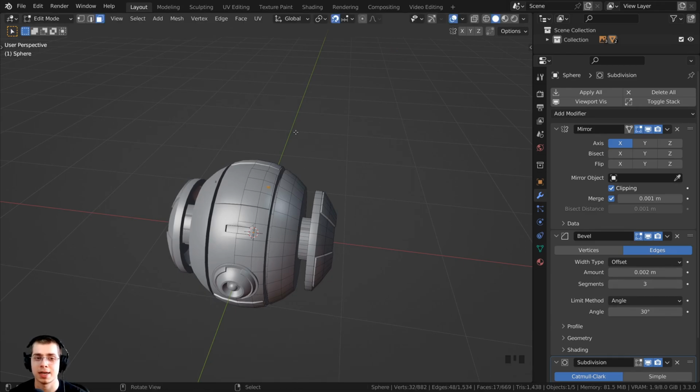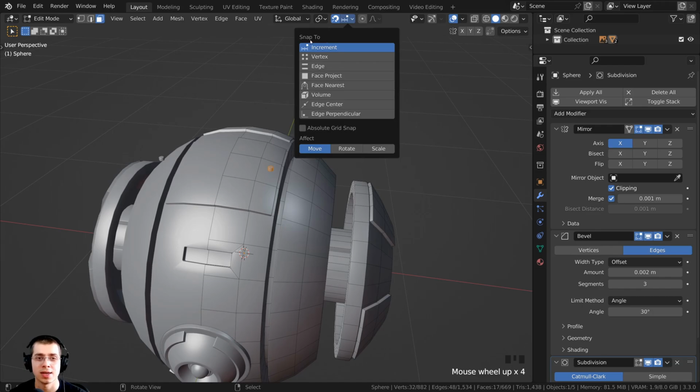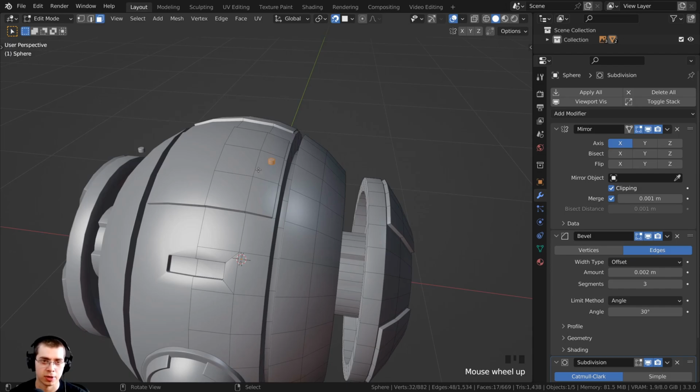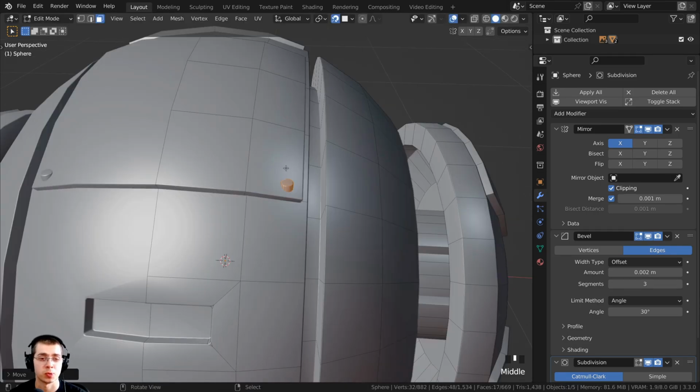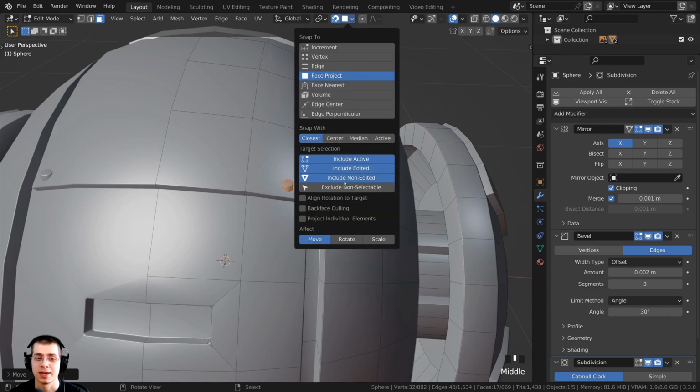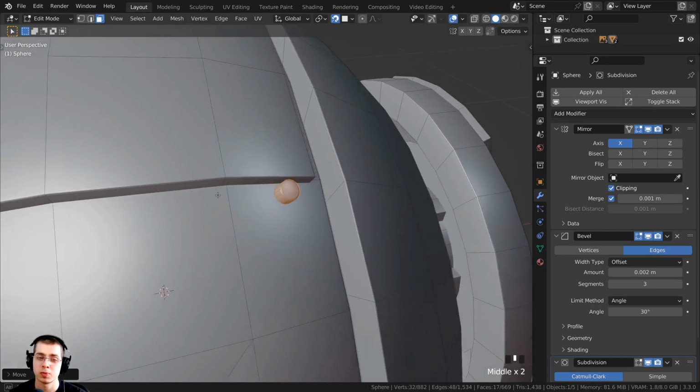Now instead of it snapping to increments, I instead want it to snap to the faces. So I'm going to click right here to change the snapping settings, and I want to change the snap to the face project. So this way, if I press G to grab, you can now see that the selection is always snapping to the front of the faces there. Now I also want it to rotate to the face's rotation. So if I click right back here on the settings, I want to click on align rotation to target. So I can now press G to grab, and you can see that it is aligning the rotation to the rotation of the faces.